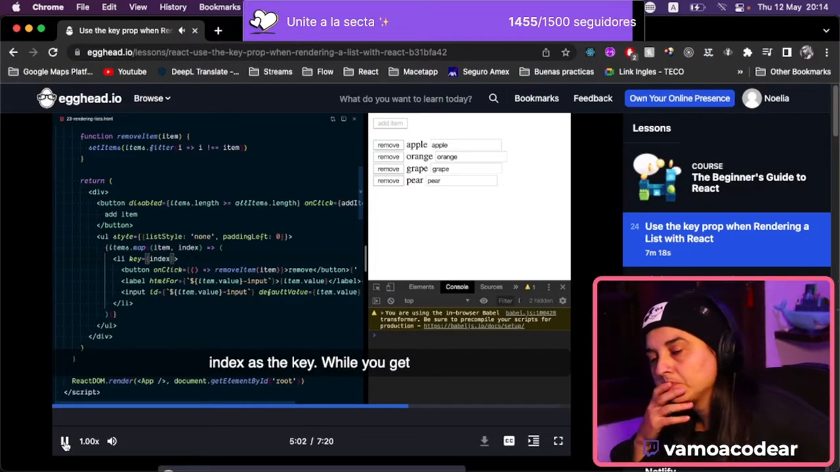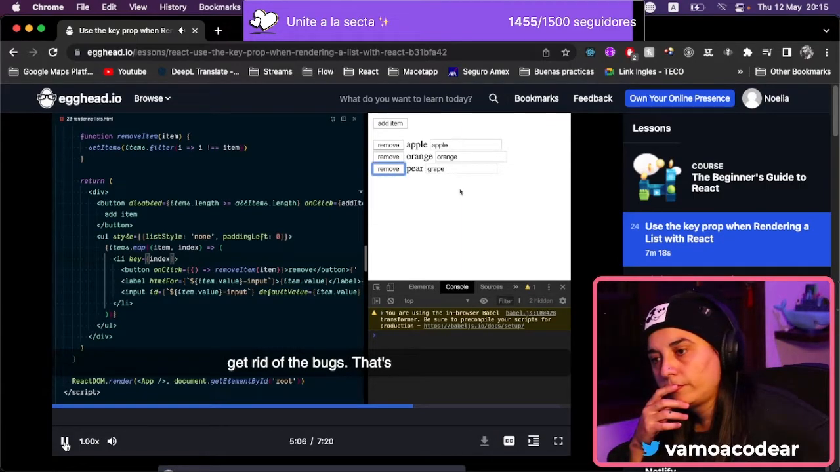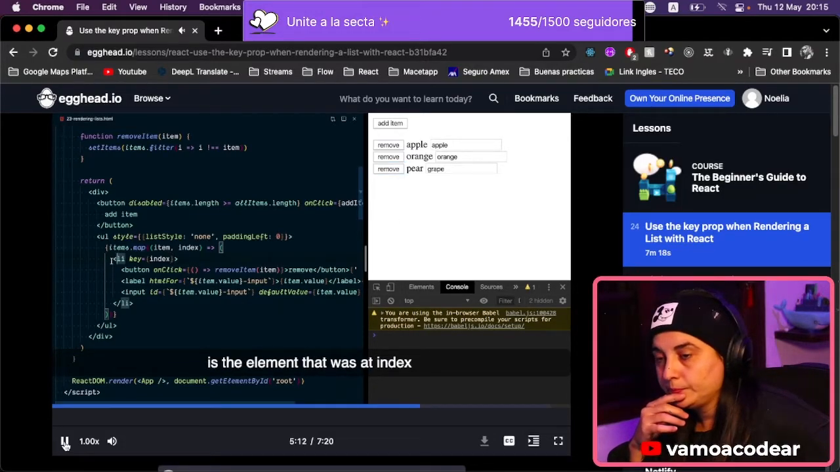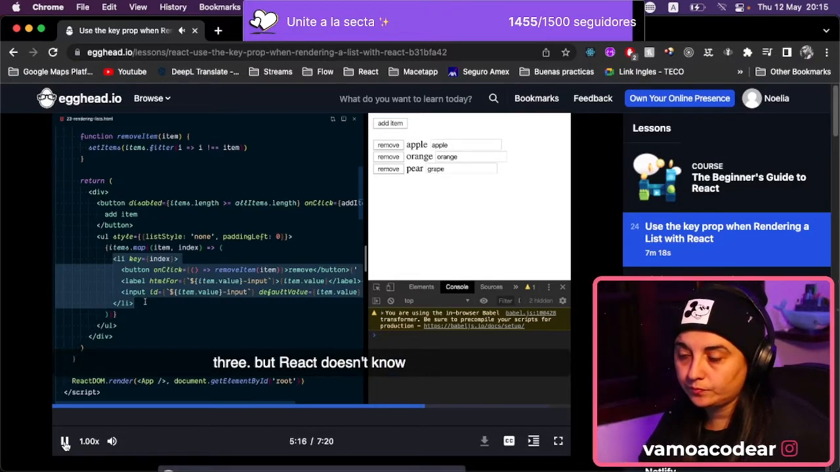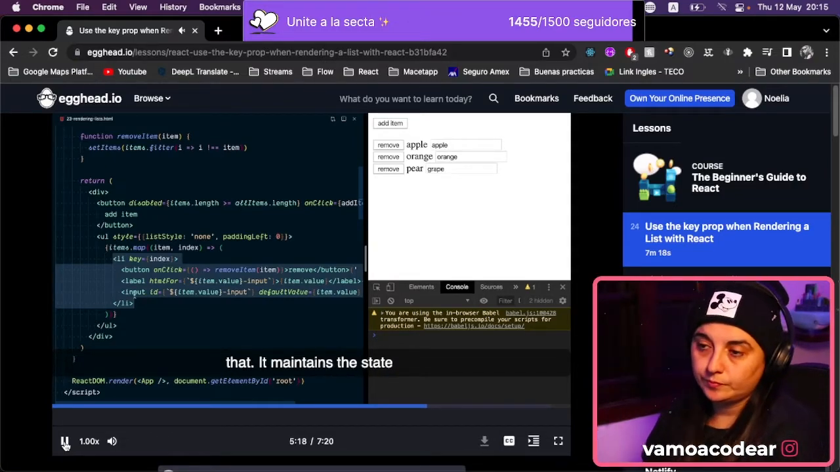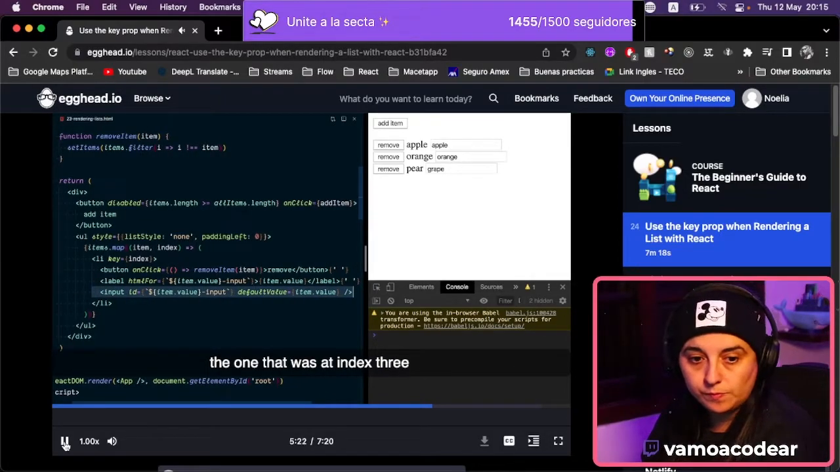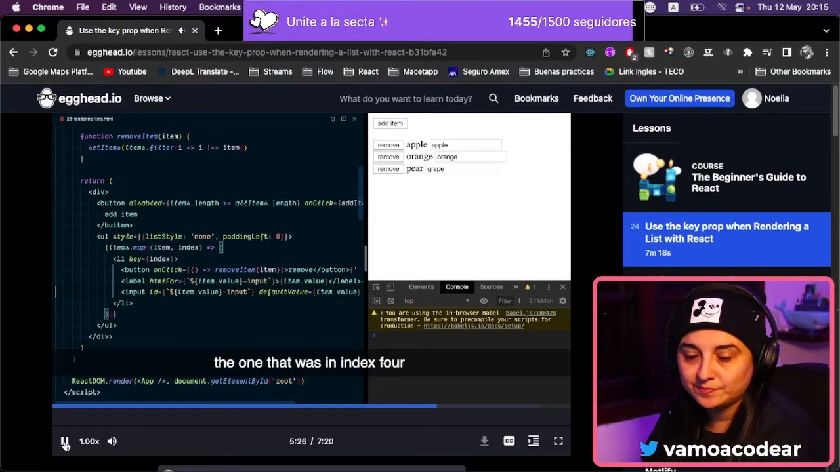As the key. And while you get rid of the warning, you do not get rid of the bugs. And that's because as React is comparing the previous version with the new version, what you're saying is the element that was at index 4 is actually now at index 3, but React doesn't know that. And so it maintains the state for this input to be the same as the one that was at index 3 the last time, rather than being the one that was in index 4 last time.